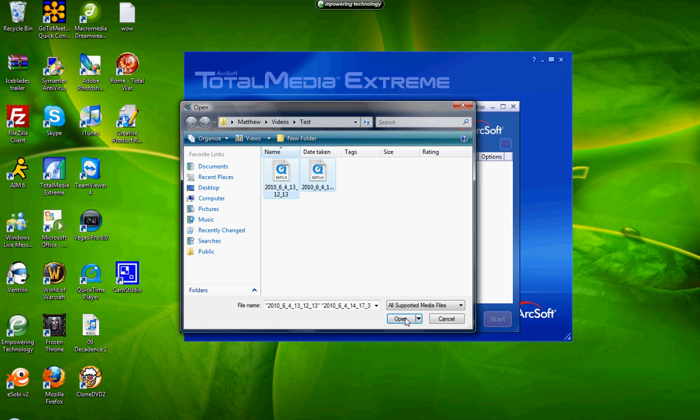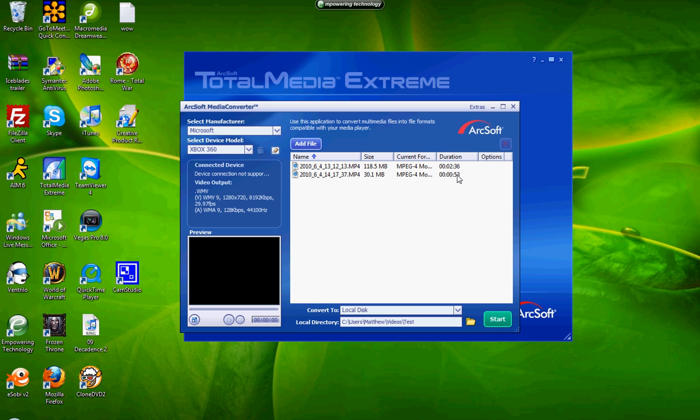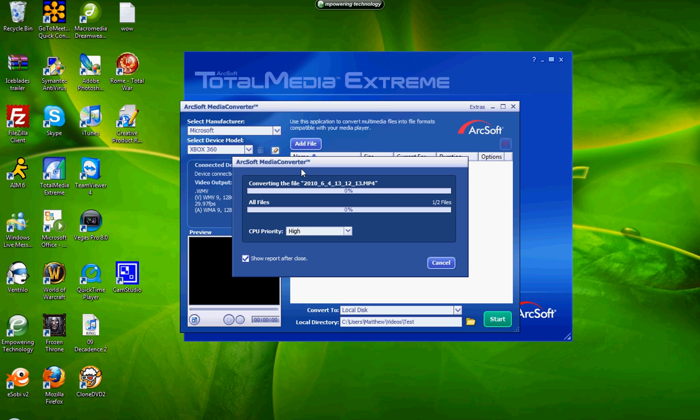So what we're going to do is open them both up, and we can see here that the durations are shown here and the size. Now for demonstration purposes, I'm going to click start and just show you this is converting. Put it on high priority always, unless you're doing something that you need your PC for. Then put it down to about above normal or normal. On mine, where I've got 4 gig of RAM, leave it on high and your PC should be fine. I'm going to click the cancel icon because I don't need it to do any more.